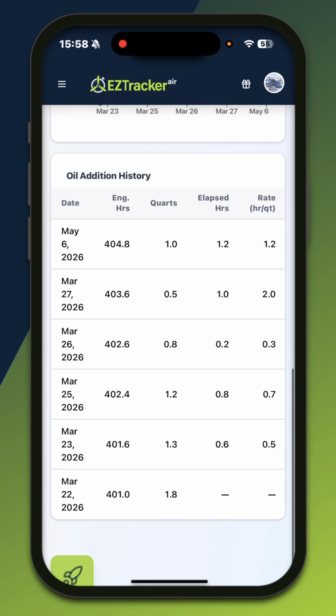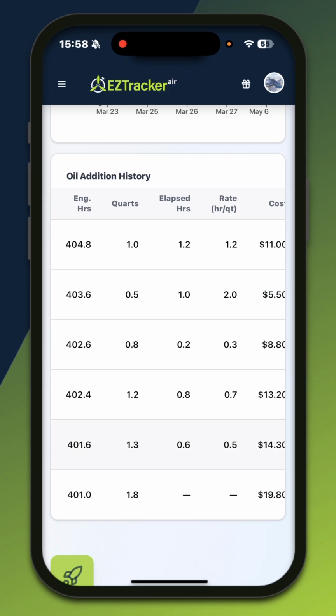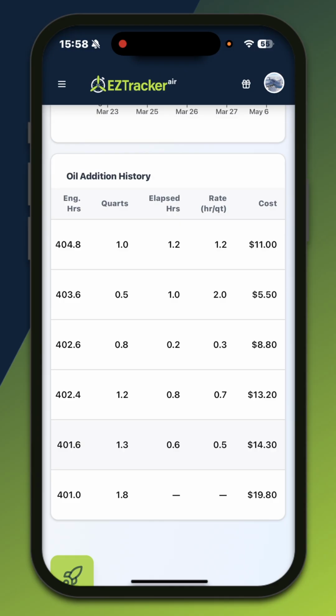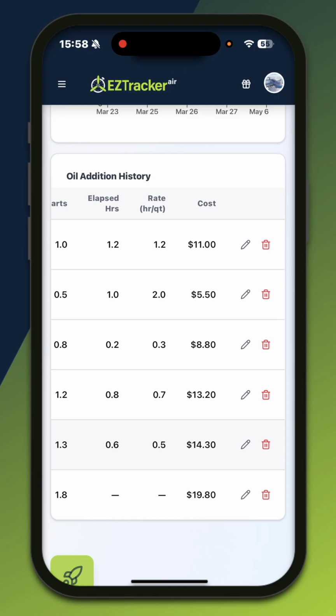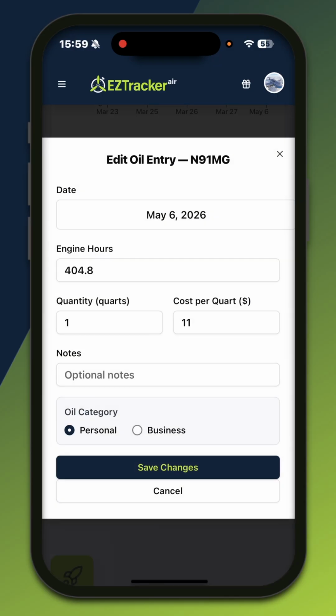And then if we go down a little bit further, we have the oil addition history here. That's all laid out for us by date, what our engine hours were, how many quarts, the elapsed hours between additions, and of course our rate of consumption and the costs associated. You can edit any of these. If you edited one in error, just cancel. But if you created an entry and you mistyped something, just tap the little pencil on any one of them and you can update it. If you want to change the category, you can also do that between personal and business if you forgot to make the selection.